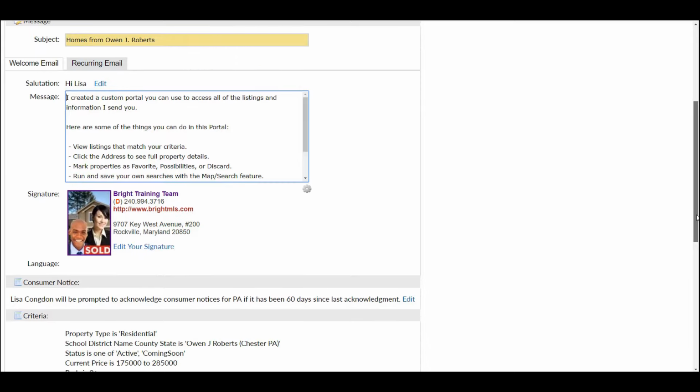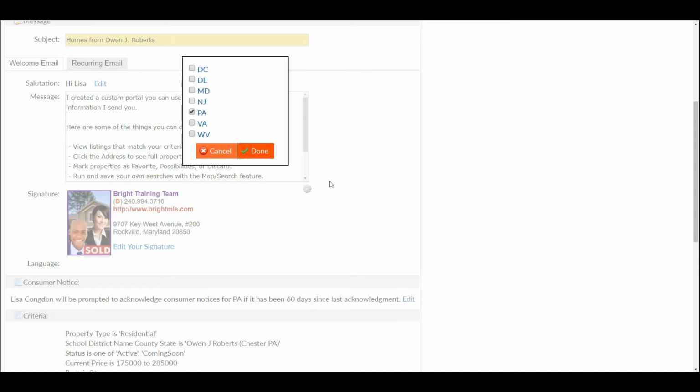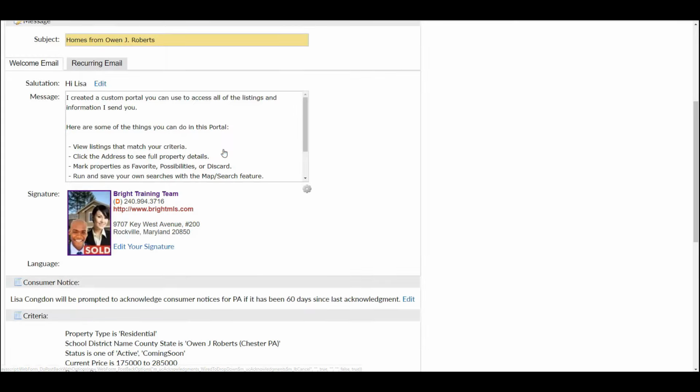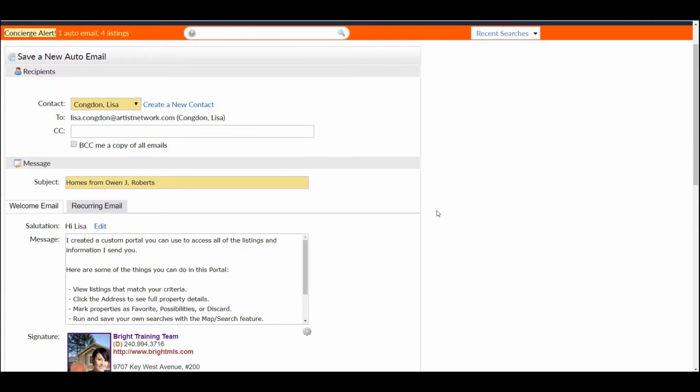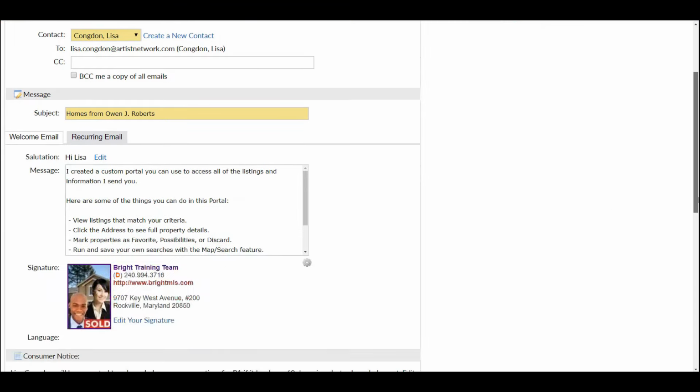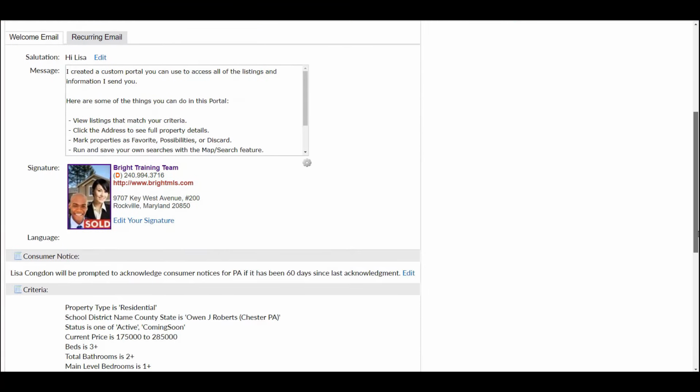Next, we'll have the consumer notice. And remember, when I set up a contact earlier, I already indicated my preference for the state's consumer notice that this particular buyer is going to receive. You can always update it on the fly. I also previously set up what the salutation is going to be. So that's already set up through the contact as well. That's where we get the "Hi Lisa" that you see here, but you can edit that too if you need to.